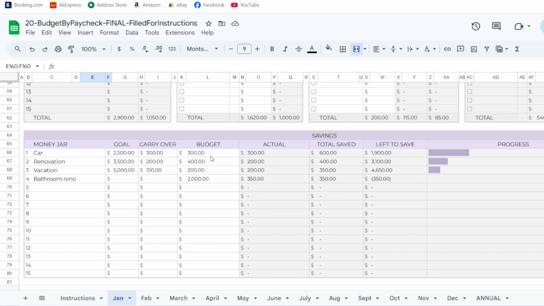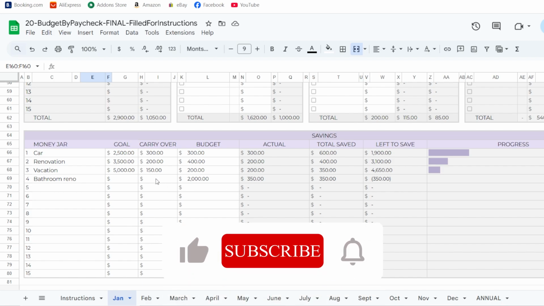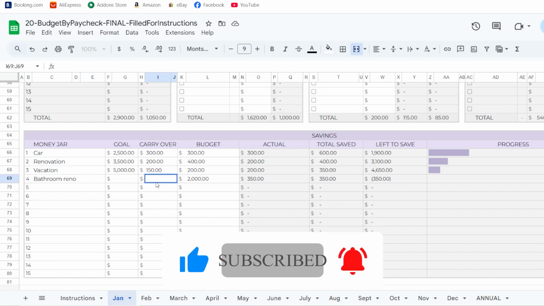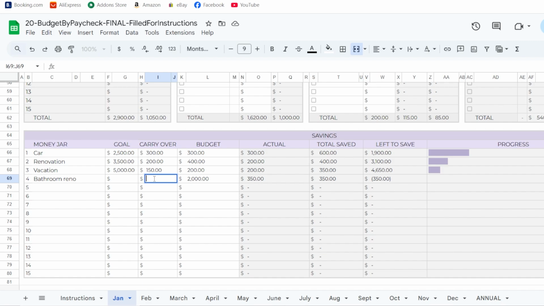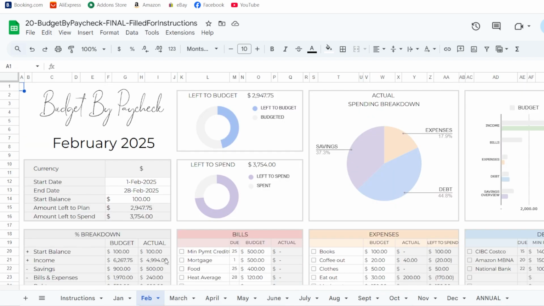And you see how for this particular month, the actuals also got updated over here. So it shows your total saved and left to save. If you have a carryover amount, so that's the amount from last month, you can write it here. In this case, it's January, so we don't have any carryover. Let's say we have $100 of carryover. So now the total saved is $450. Now these tabs have been linked, which is why we've added all of them here.